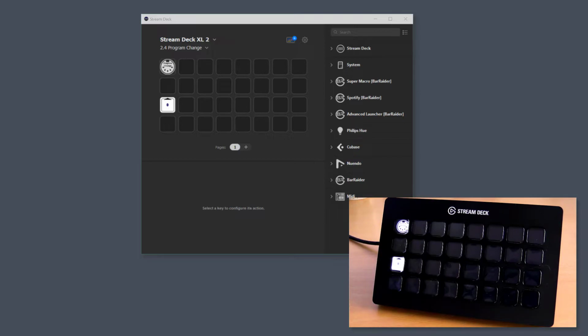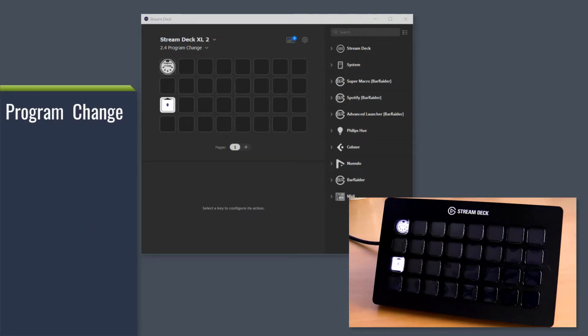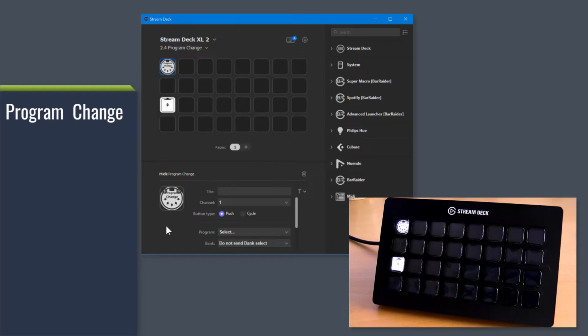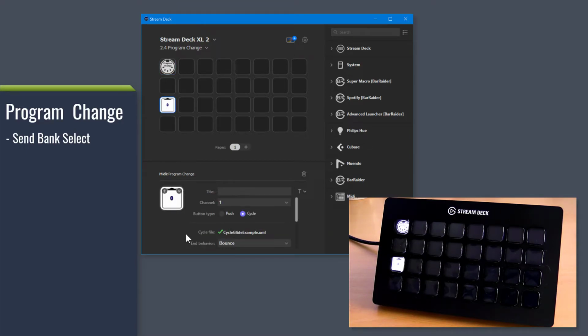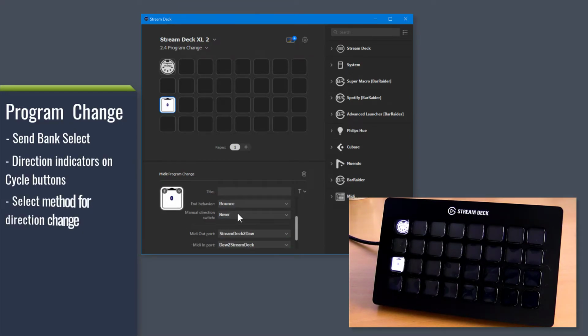For the program change action, there are a couple of changes as well. If we look at a push button, you now have the option to send a bank select. The default is to not send any bank select command, as was the default in previous versions, but you can now select any bank to be sent along with the program change command. In the cycle button, you have the same option to display direction indicators, and you also have the same option to select whether or not you should be able to switch direction on the button.